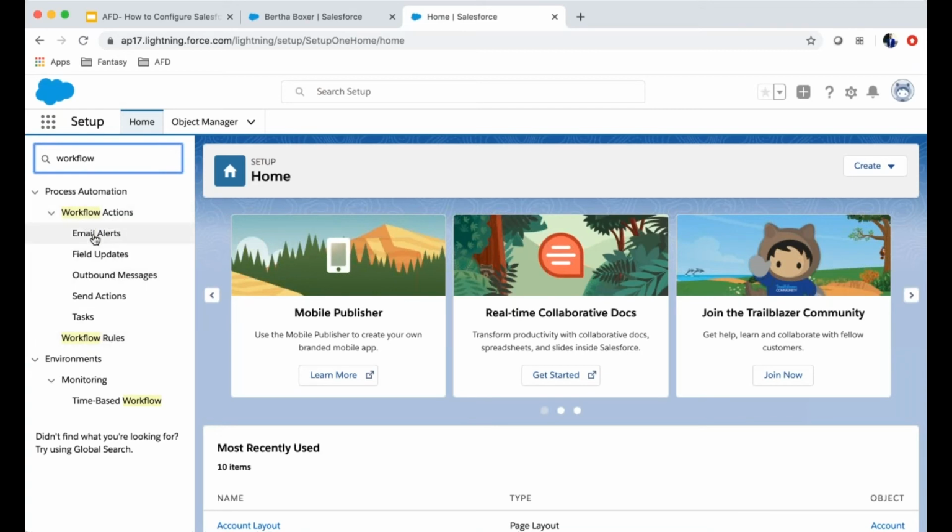Here, there's also a bunch of workflow actions. If it gets triggered by a certain criteria, there are certain actions that you can do with your workflow. One is to send email alerts. Next is to update fields on the same object. You can also send outbound messages, meaning you can trigger actions if you are connecting to a third-party application or have some integration. You can also create tasks. So for our use case, we will proceed and create an email alert and field update. Okay.